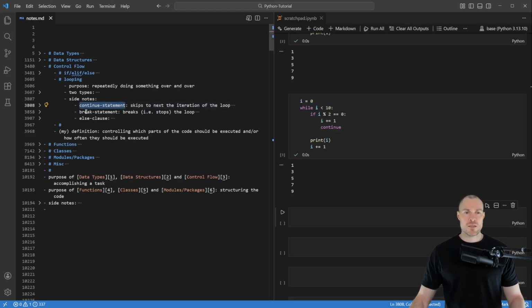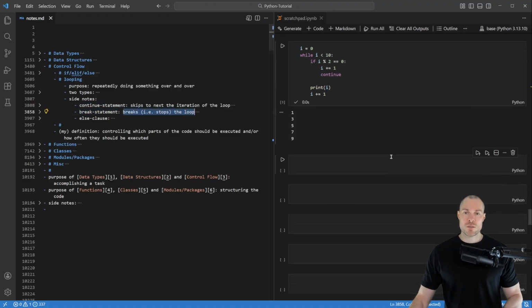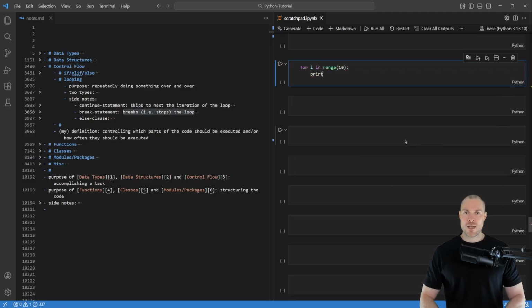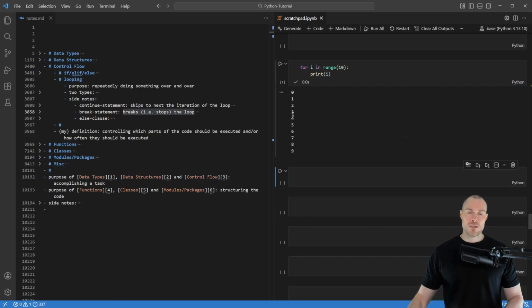Then next is the break statement. And as the name implies, this breaks, i.e. stops the loop. Let me again show you that by using a for loop. Here I'm going to say again for i in range(10), and then we're again going to print out i. Now if I run it like this, we have again the numbers 0 to 9.